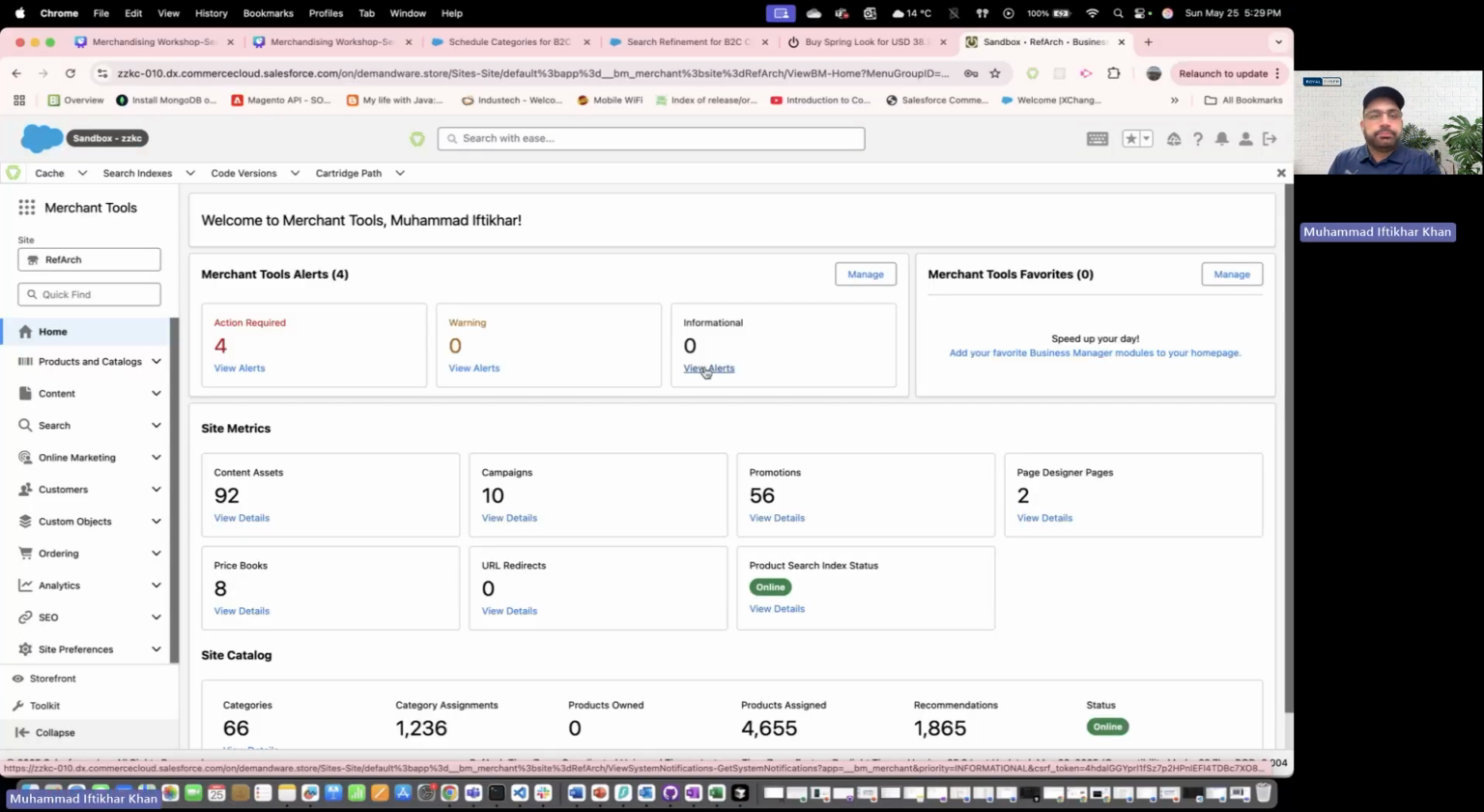Okay, this is the Business Manager, and right now I am using the RefArch site, which is the default SFRA site that comes as a package in Salesforce B2C Commerce, and it has simple data available in the Business Manager. So for managing your catalog, you first select the site, and after selecting the site, you need to go to the merchant tools.